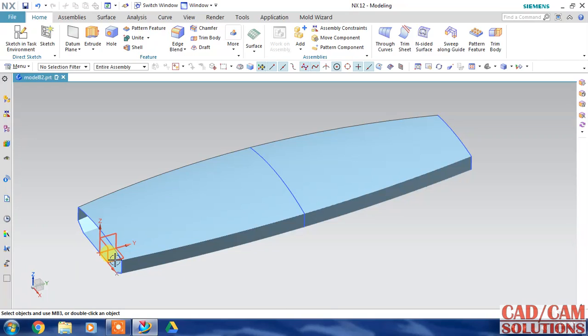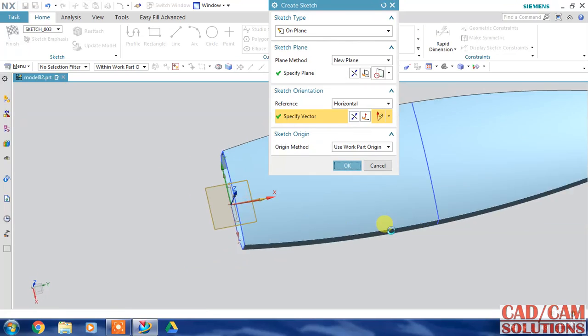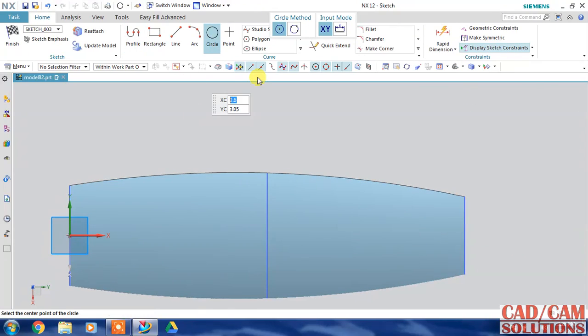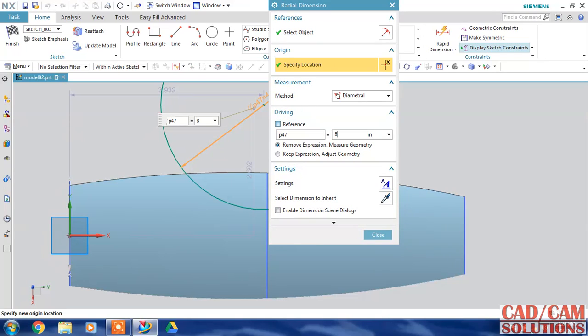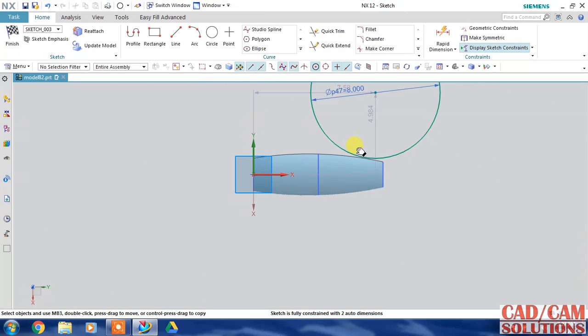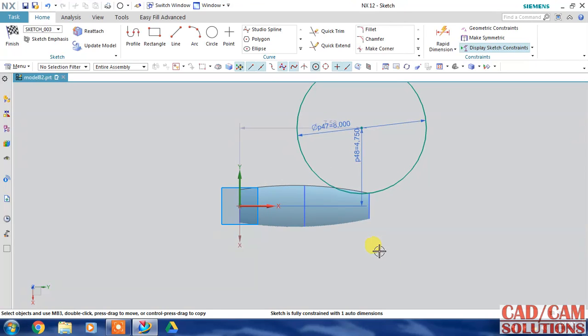Now we will go to top plane and we will draw a circle, and the radius of this circle is 4 and the diameter is 8. Now we will position it like this. The vertical distance is 4.75 and the center of this circle is vertically aligned with the mid plane.